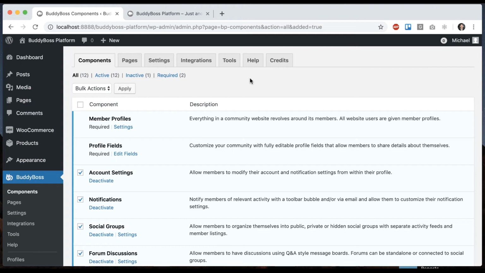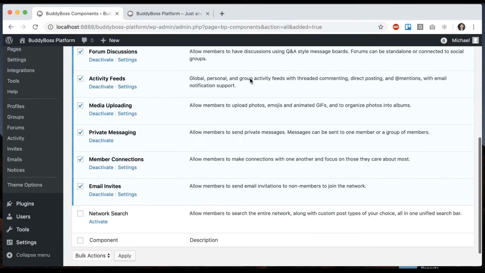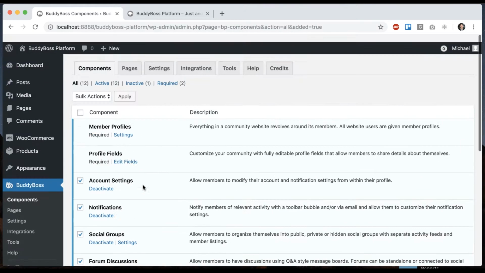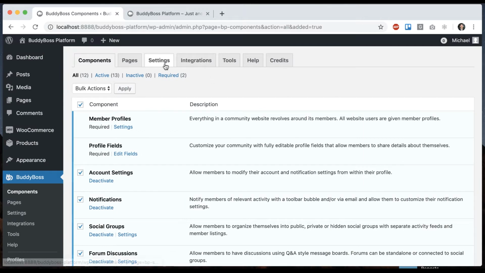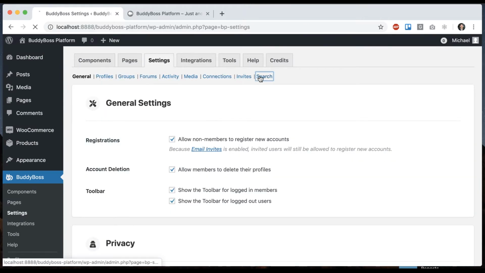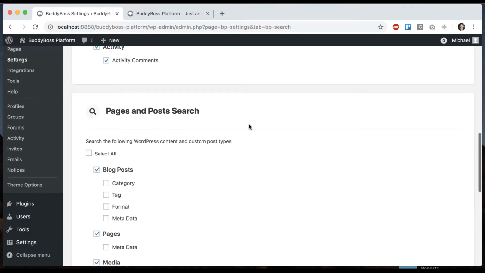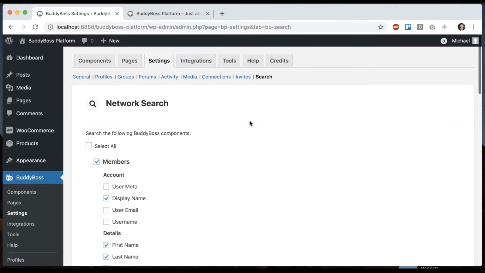In this tutorial, I'm going to be showing you how to configure network search in BuddyBoss platform. So first, you'll want to go to BuddyBoss components and make sure to activate network search. And then we can head over to settings, search, and from here we can configure it. So what this is going to do is allow you to search everything within the network.